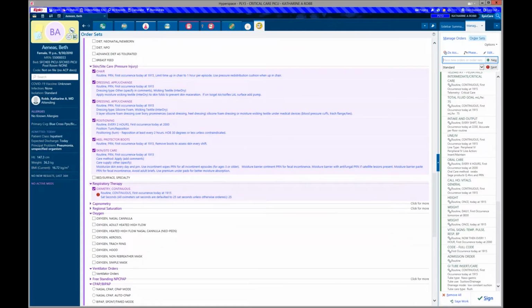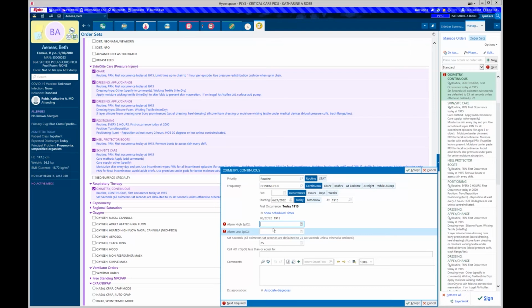The next exclamation point is at the oximetry order. Enter the appropriate saturation target for your patient. In most non-cardiac kids, we want to keep the sats above 90%.